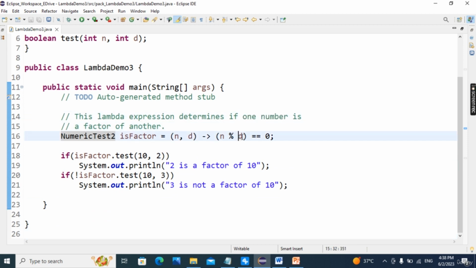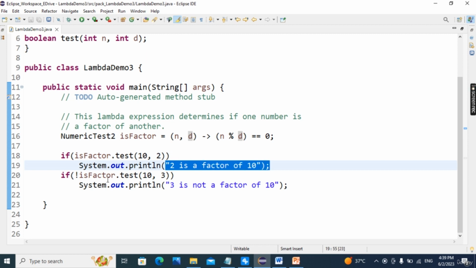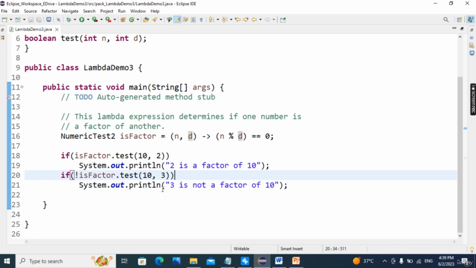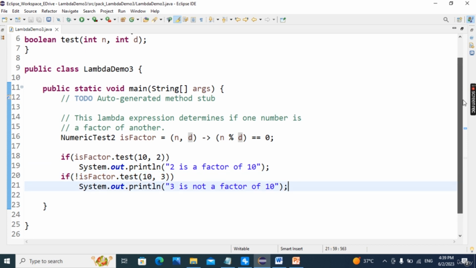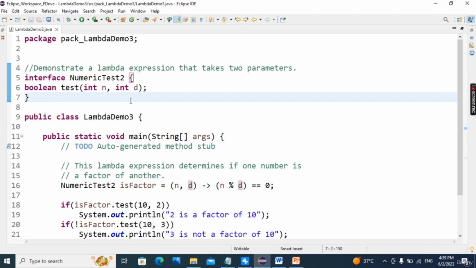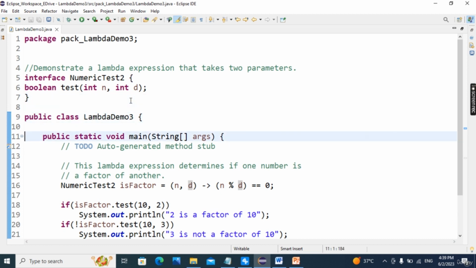If the first number is completely divisible by the second number, then d is a factor of n. So isFactor.test(10, 2): 10 is completely divisible by 2, so 2 is a factor of 10. Then isFactor.test(10, 3): 3 is not a factor of 10. Very simple example. You can go through this.